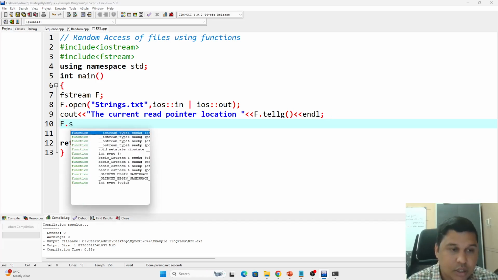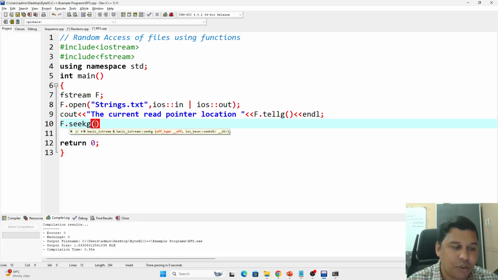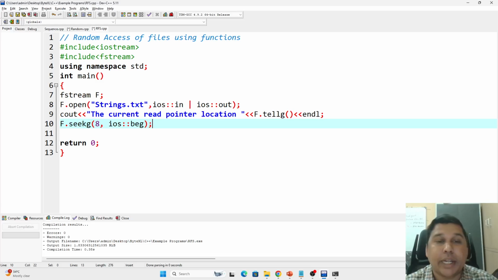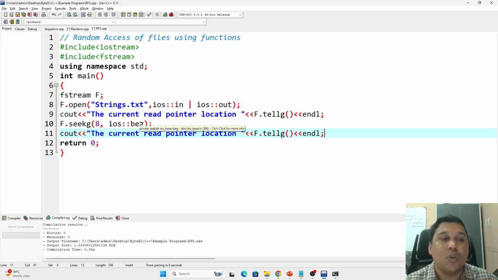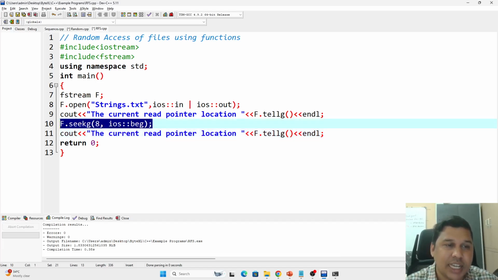F dot seek, because seek will help me in moving, right? Seekg of, let me give the number of bytes. So, let us give some number, 8, ios begin. What I am trying to do here is move my current read pointer from 0 to 8 locations. Again you can use this to tell whether using seekg is helpful for shifting my read pointer.